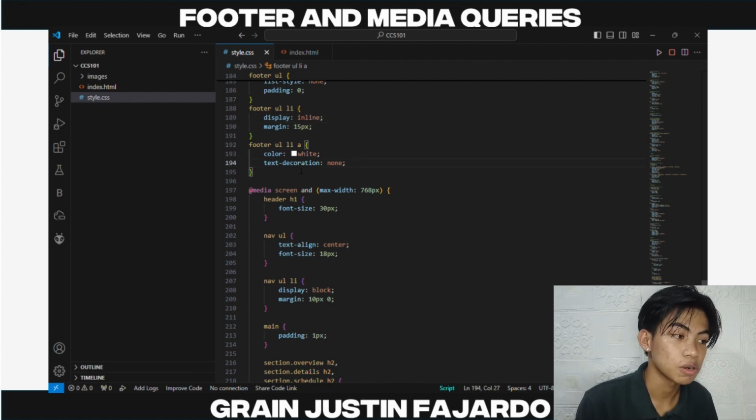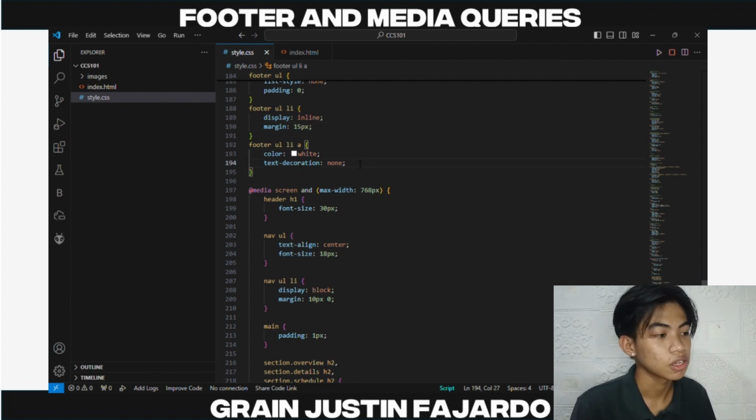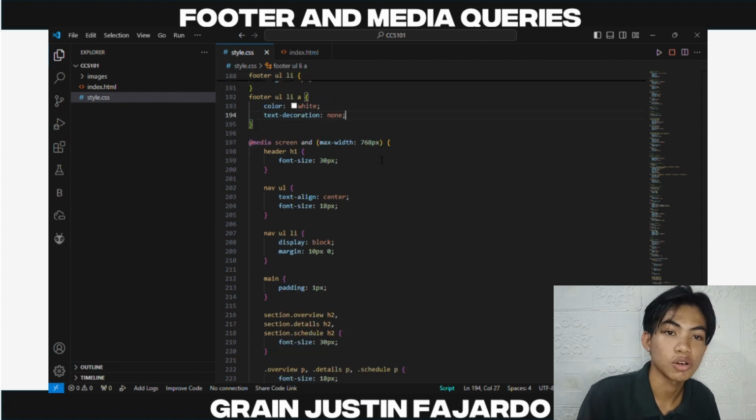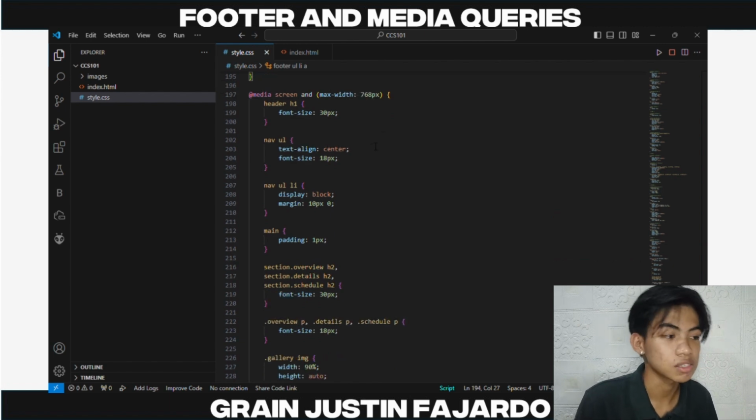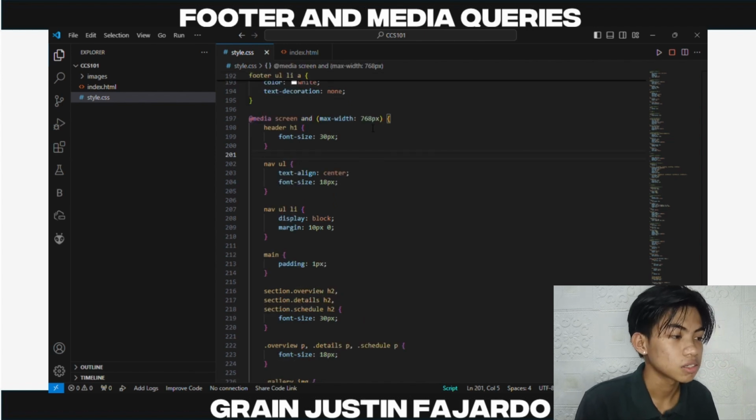Ngayon, let's proceed to our media screen or media query. Ito pong part na to, itong attributes na to is pang responsive. Let's say, i-open natin yung website natin sa different mobile devices, like iPad, phone, or another desktop na ibang size. So, magiging responsive pa rin siya. Ang max width na sinet namin po dito is 768 pixels. Then, ang header namin, H1, pag nag-auto size na, magiging 30px po siya pag nasa different device.